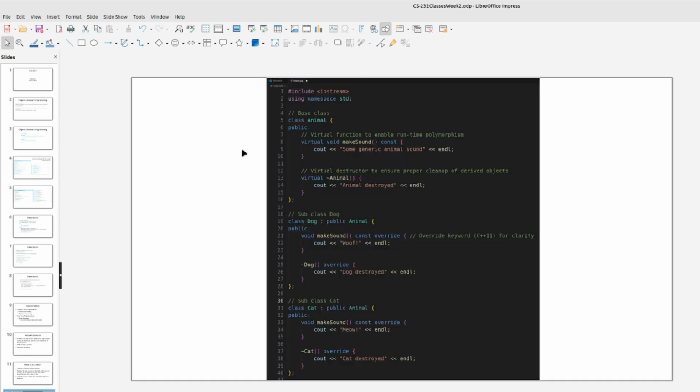So here's an example of code that uses a virtual function. So virtual void make sound. In this example, we have an animal class as our base class, and we have a dog and a cat subclass, respectively. So the class animal is a superclass of the two subclasses, dog and cat, and we wanted to create a virtual function called make sound.